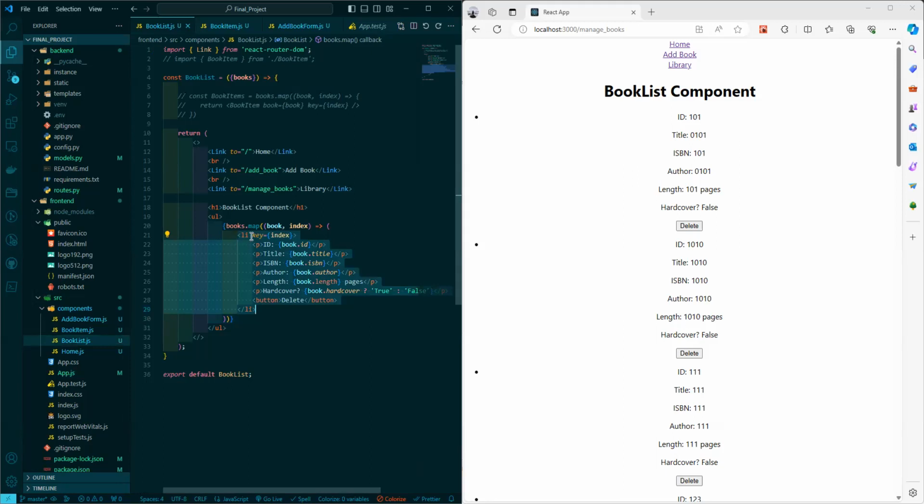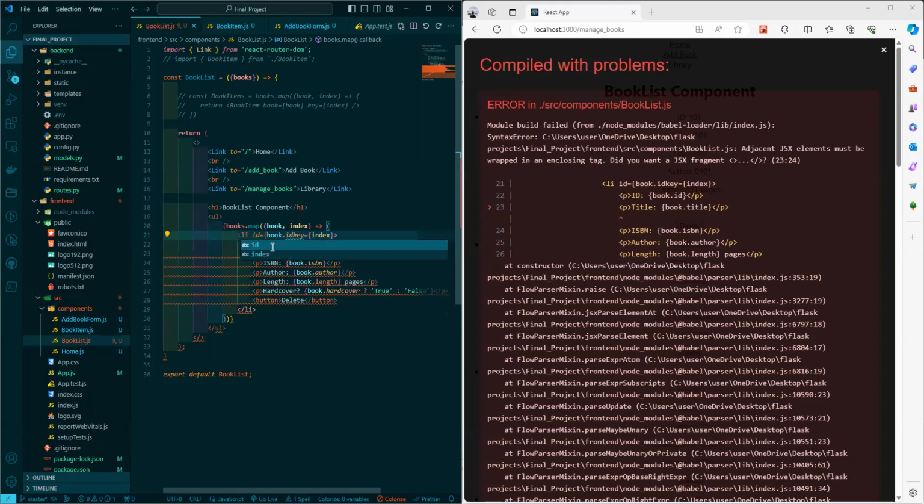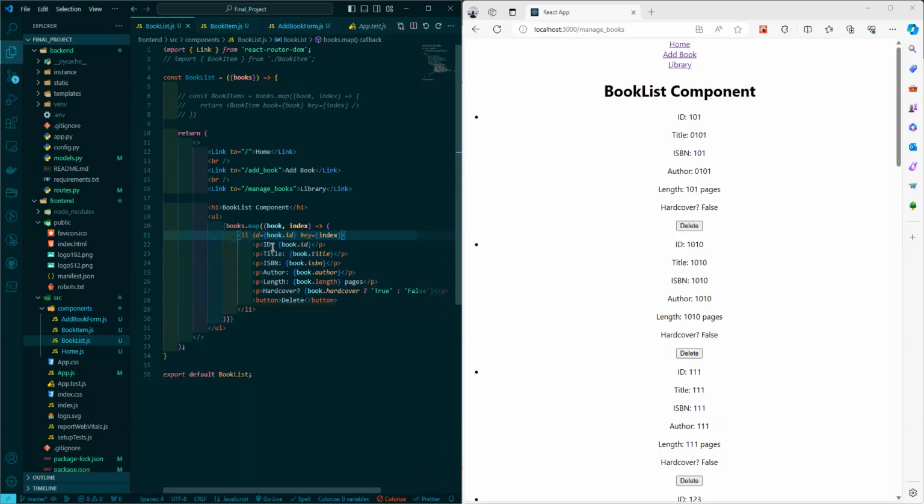Let's try something like ID. If I click up here, if I say ID is equal to book.id. So let's give that a second here. And we'll go ahead and put a curly brace here to close it off. And so now each one of these list items that we see here in the browser, if I inspect the element on this, let's click here.